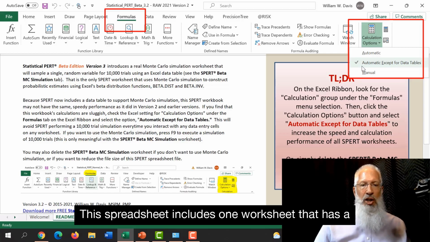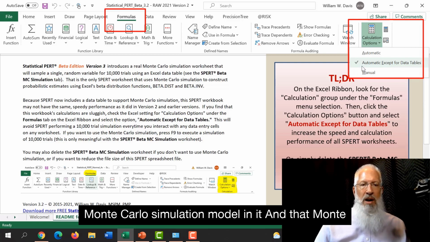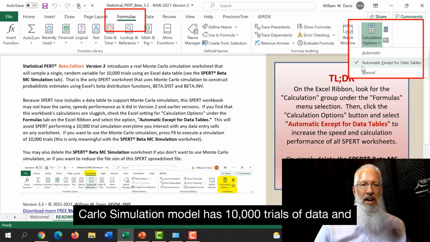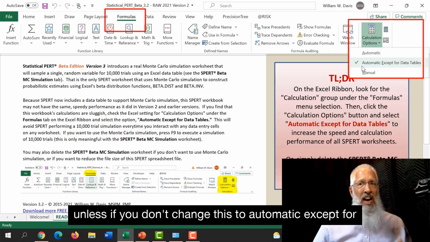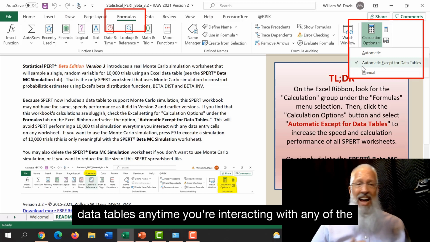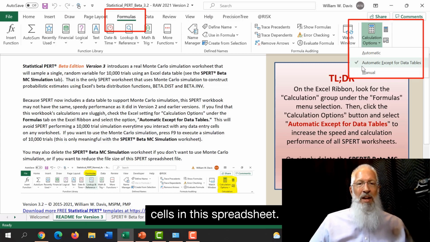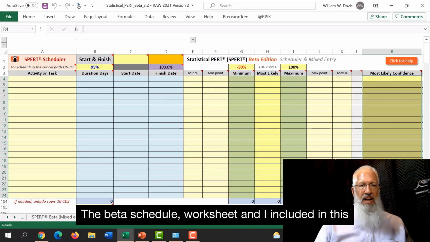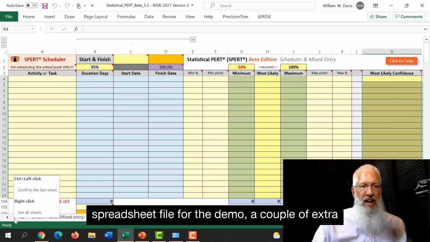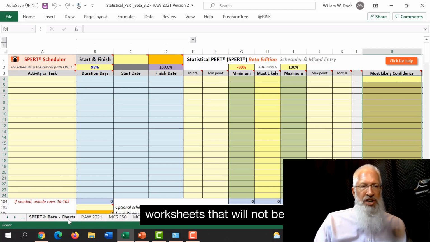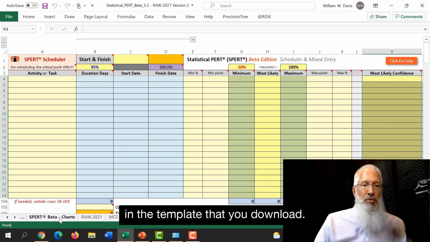This spreadsheet includes one worksheet that has a Monte-Carlo simulation model in it, and that Monte-Carlo simulation model has 10,000 trials of data, and if you don't change this to automatic except for data tables, anytime you're interacting with any of the cells in this spreadsheet, the beta schedule worksheet. And I included in this spreadsheet file for the demo a couple of extra worksheets that will not be in the template that you download.